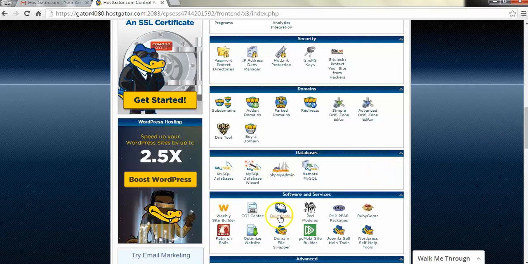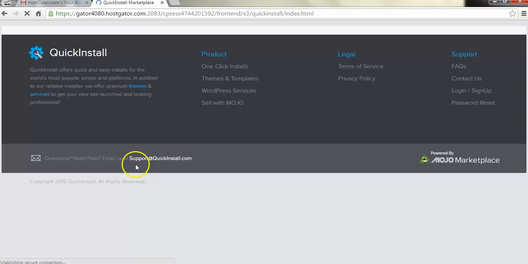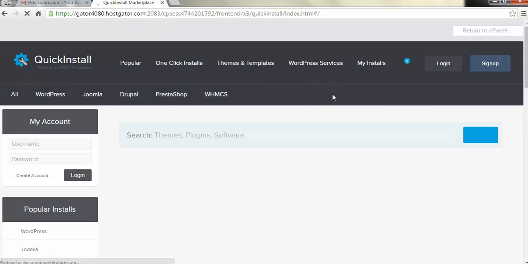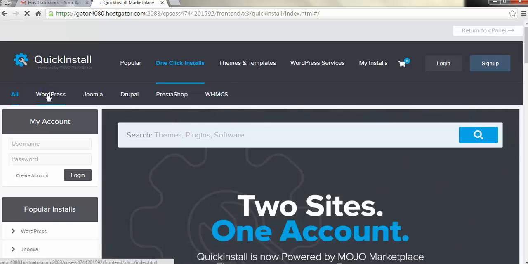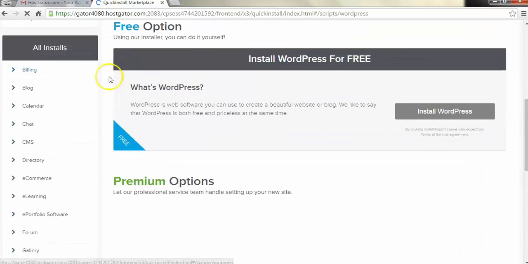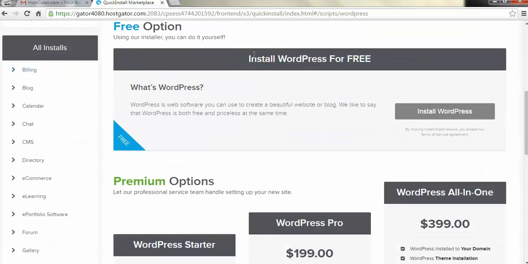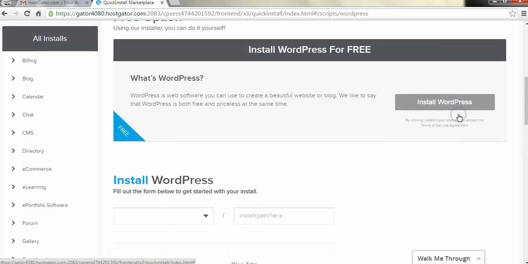So what we'll want to do is we'll go to Quick Install here. And after we click on Quick Install there, it takes us to this next page. And what we're going to need to do is just go to where it says WordPress here in the upper left area. This layout may change again, but just click where it says WordPress. And it says free option here. Install WordPress for free. And that's what we want. We want to click Install WordPress.